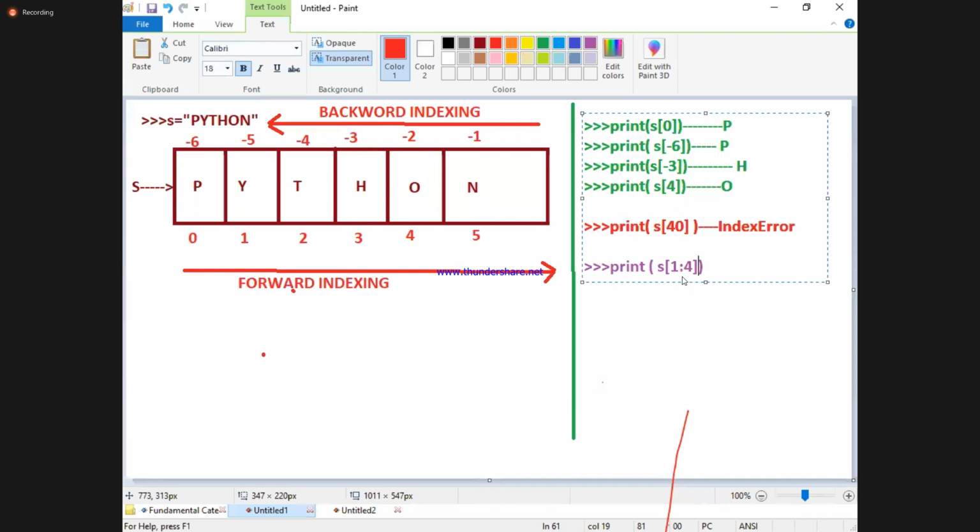1 to 4, s of 1 to 4. What letters will come? 1 to 4 minus 1. First letter, second letter, third letter. How many letters will come? That's it. Tell me the output, please. Y, T, H. This is known as the slicing operation. String slicing. Tell me, slicing.